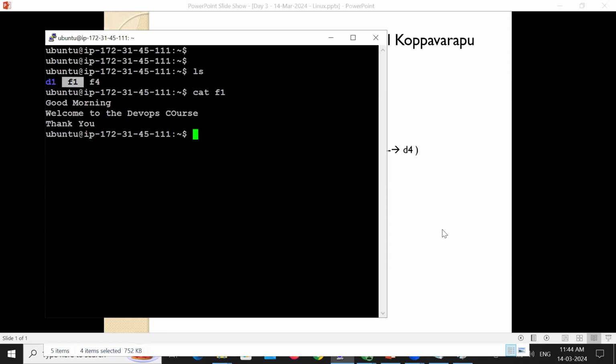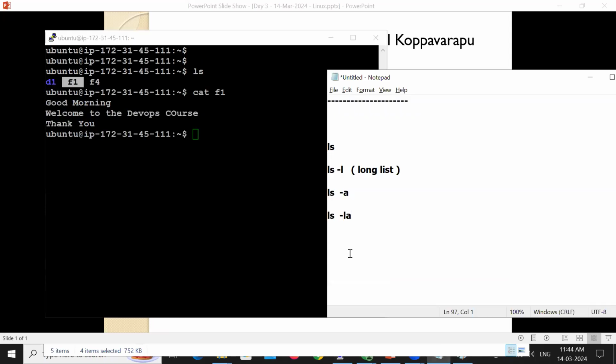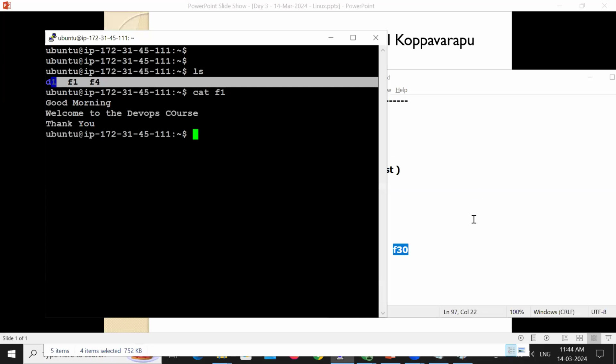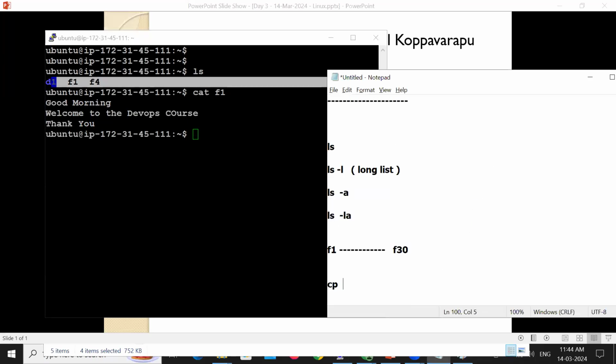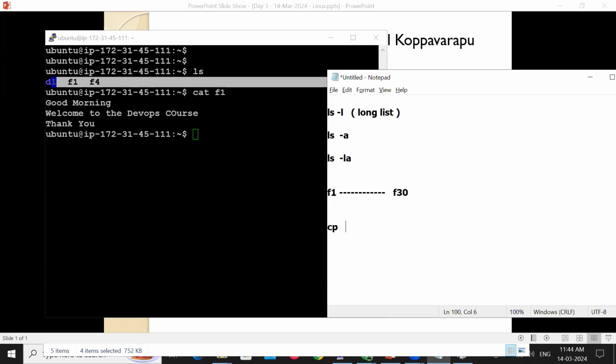I want to copy this file. Whatever file we have, F1, I want to copy the contents into one more file, let's say F30. The source is F1 and I want to have a file F30. Do you have F30 now? We don't have it. But we have a command called cp, stands for copy. Mention the source, F1, mention the destination, F30. We do not have F30.